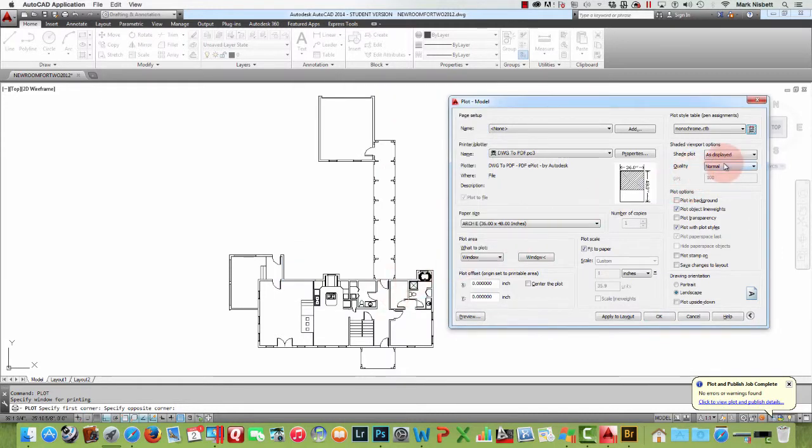The last thing over here is under quality. I'm going to set that to maximum. And I'm going to do portrait, because notice that with landscape, it cut it off this way. So portrait like this. And I'll hit OK.